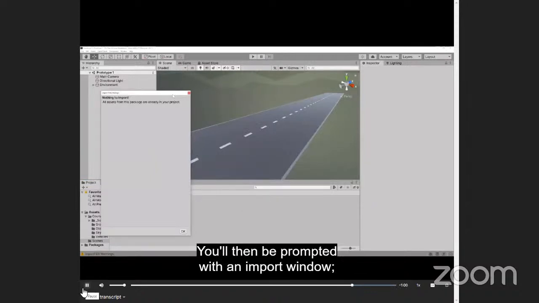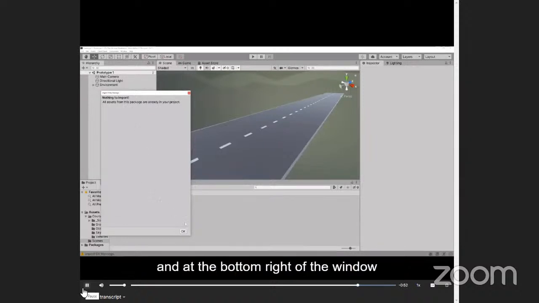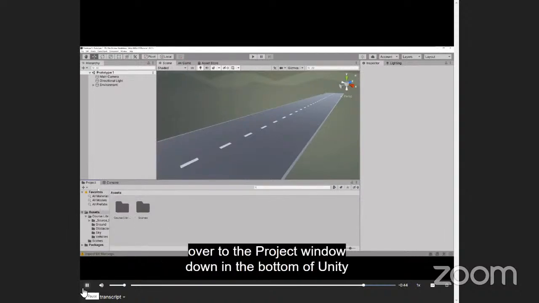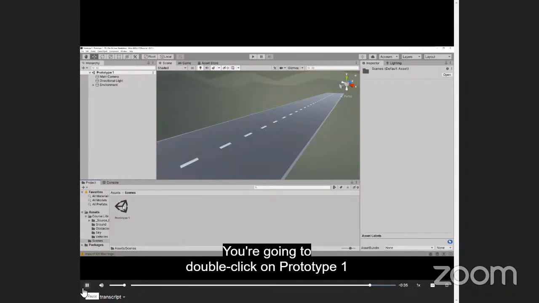You'll then be prompted with an import window. So in my case, since I already imported these assets, I don't have to worry about it, but you'll see a long list of different files. And at the bottom right of the window, you're going to click import. And that might take a few minutes. Once you've done that, you can head over to the project window down in the bottom of Unity, select the assets folder and go into your scenes folder. You're going to double click on Prototype 1 to open it inside of your project.